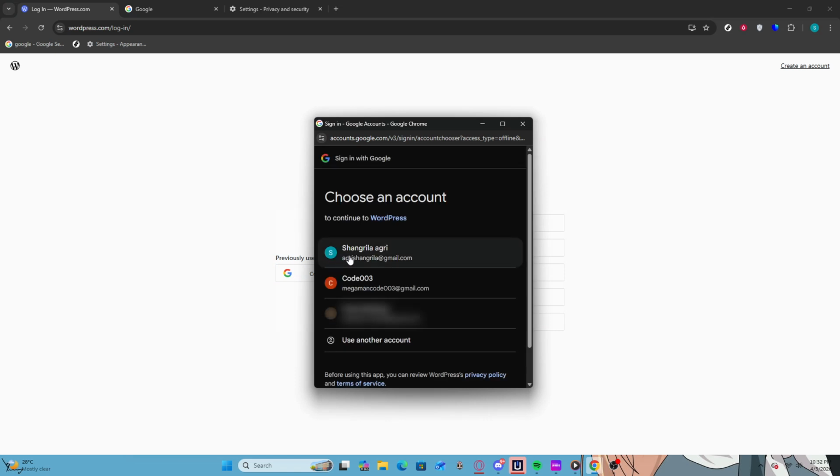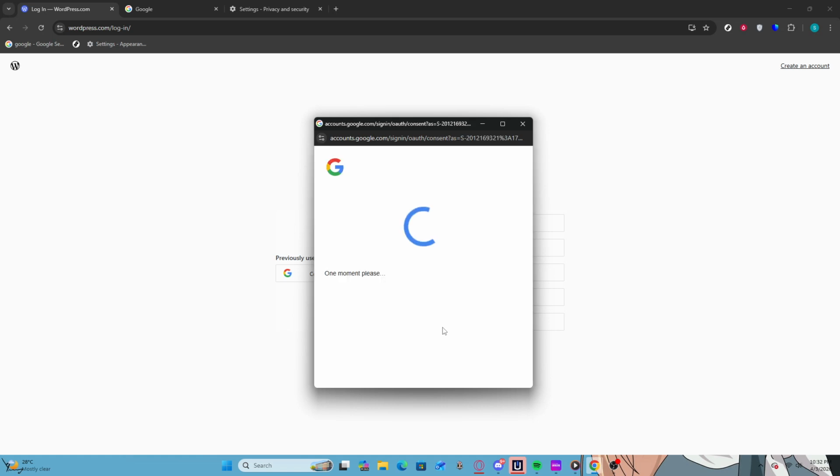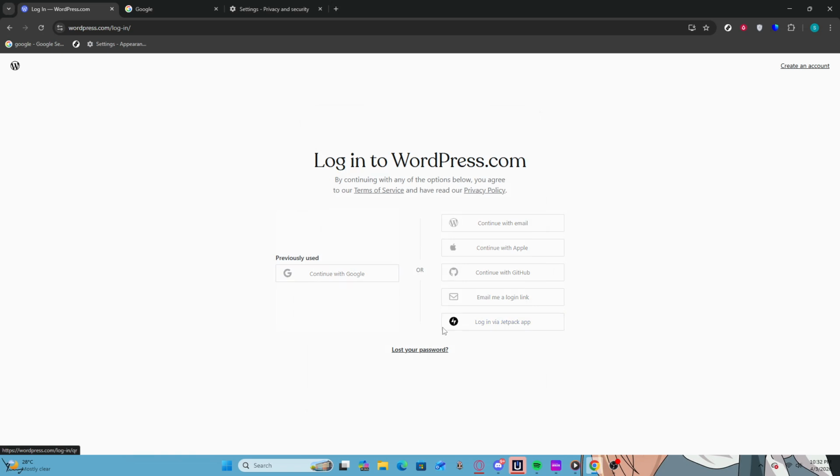If you select Continue with Google, a new window will appear prompting you to choose your Google account. Click on your email address associated with your WordPress account to proceed. After selecting your email, you may need to click Continue to confirm your choice. This action will direct you back to the WordPress login interface, where you will be logged in automatically.